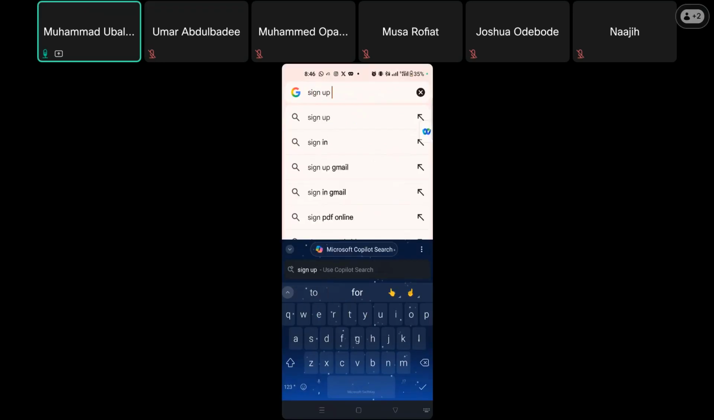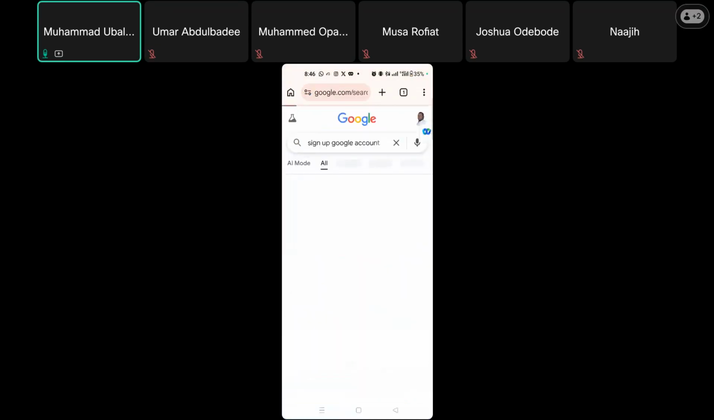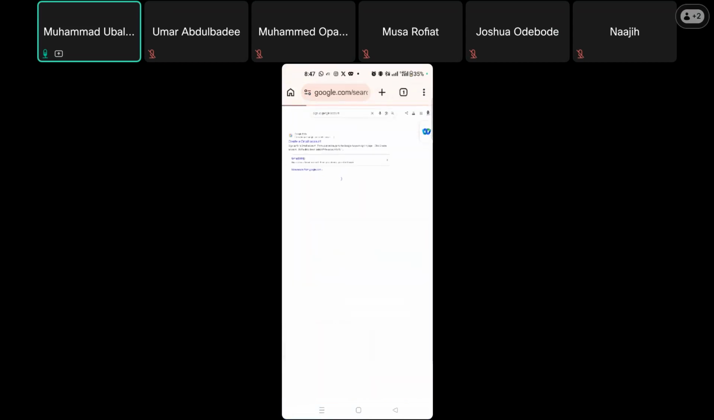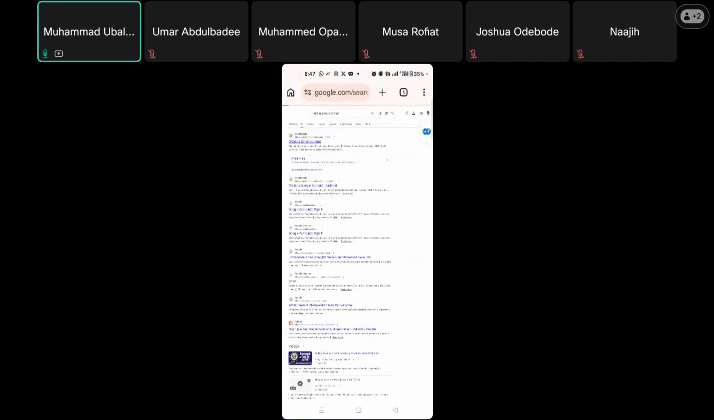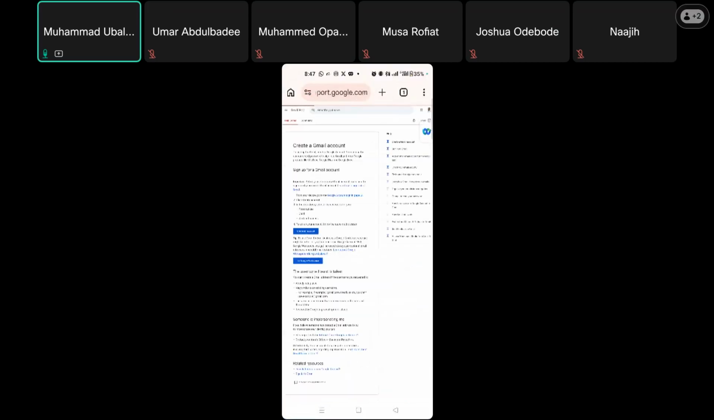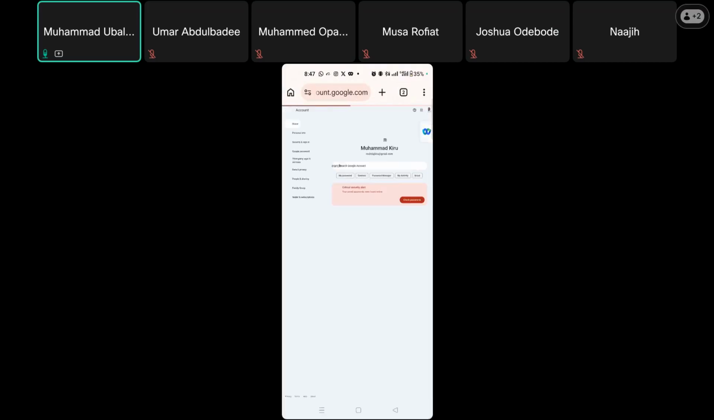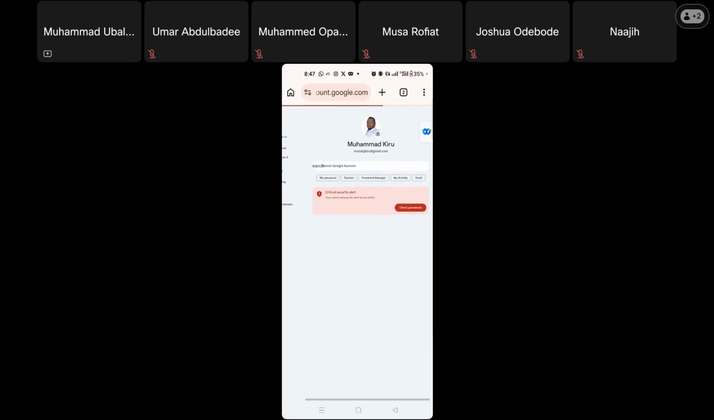Google account, for example. When I sign up for a new Google account, let me switch my screen to the desktop. When I click on create Gmail account, just have a look. It's going to give me a series of questions to answer. Oh my God, this is serious. Let's go down this lane.